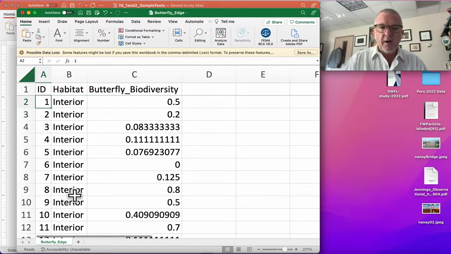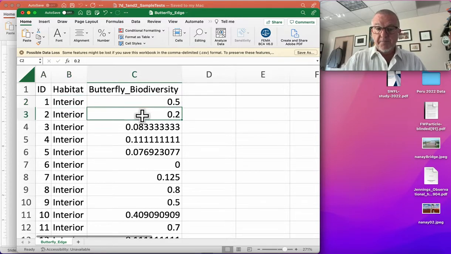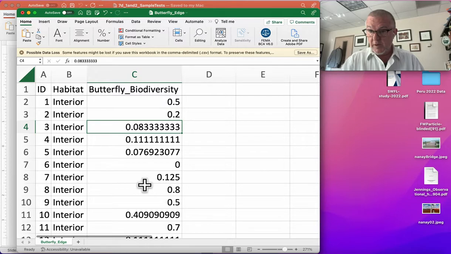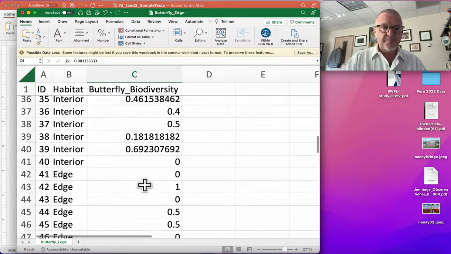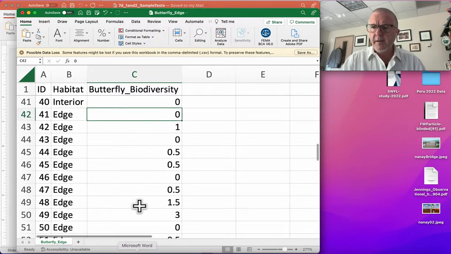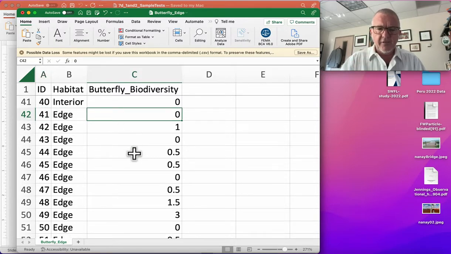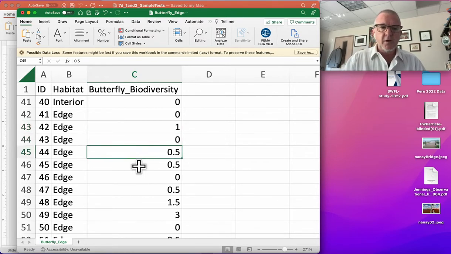So the average of this first sample, for all the interior locations, was 0.5. The average for the second interior was 0.2. The average for the third interior was 0.83. For the edge, we have the same basic thing. The first edge, which is our 45th ID, but the first edge, there are no butterflies present. The second sample for edge, there was on average 1 butterfly present. The third one, 0. The fourth one, 0.5, and so on.